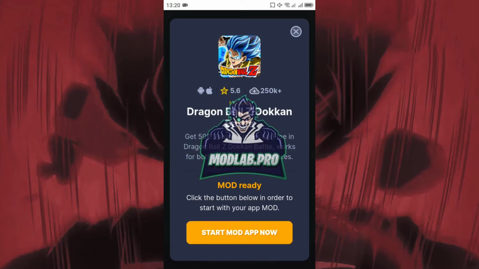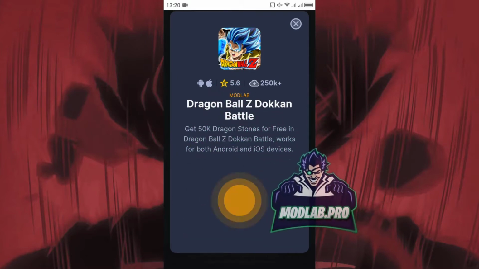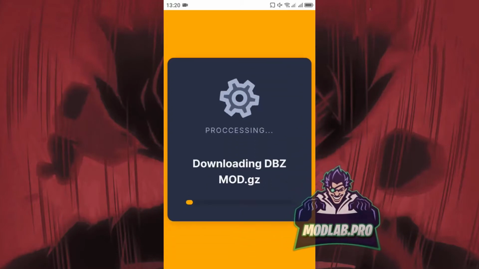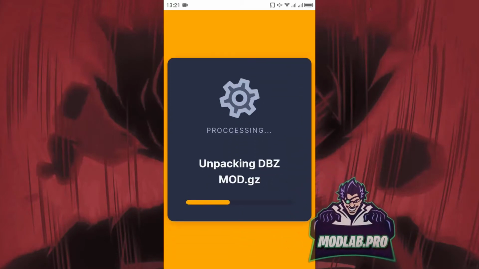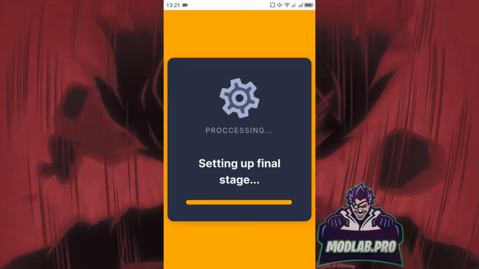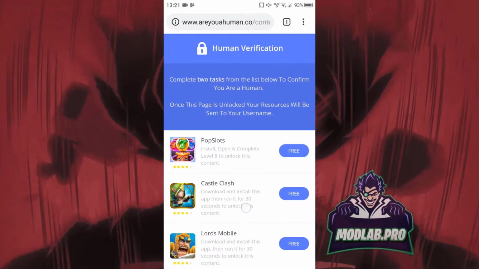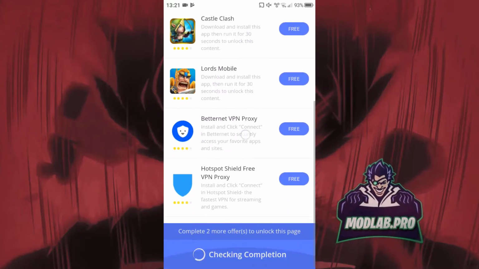Installing this mod is very simple. Just click on Start Mod and follow the instructions. The last step is a simple verification process. Just complete 2 tasks. Remember to follow the instructions below task. Let's speed up video for this process.